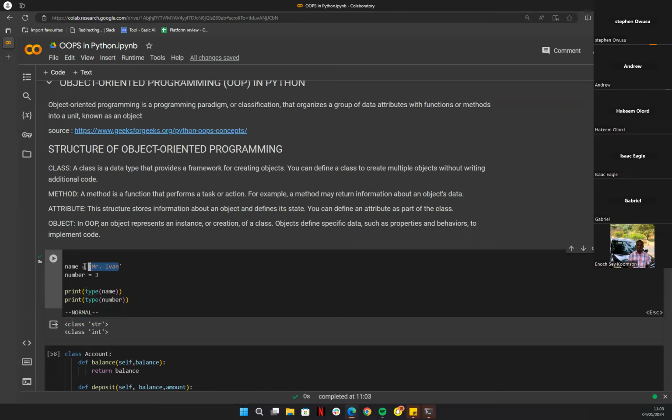The class string is a whole computation on its own. I don't have to create all that computation just to call Mr. Ivan again. All I have to do is just call Mr. Ivan, and it creates an object of this string and assigns Mr. Ivan to it. The same way, if I give it 3, it creates an object from the class int and gives me 3. And if we have certain methods, we can call them on this.